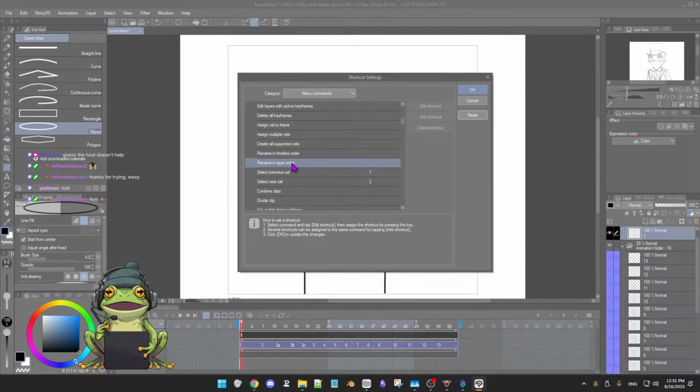Ooh, is that a thing? Rename in layer order, but I want to do that. Why can't I do that? I want to rename these. Maybe, I guess it doesn't matter, but I don't know. Maybe I'm a little fixated. Assign cell to frame. Assign multiple cells. Where's add new layer? Cell.